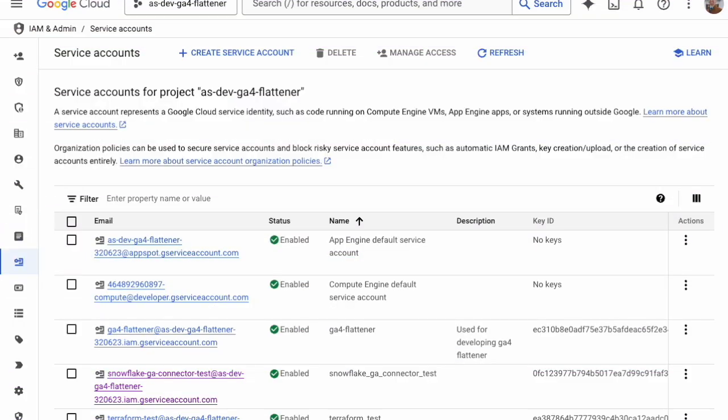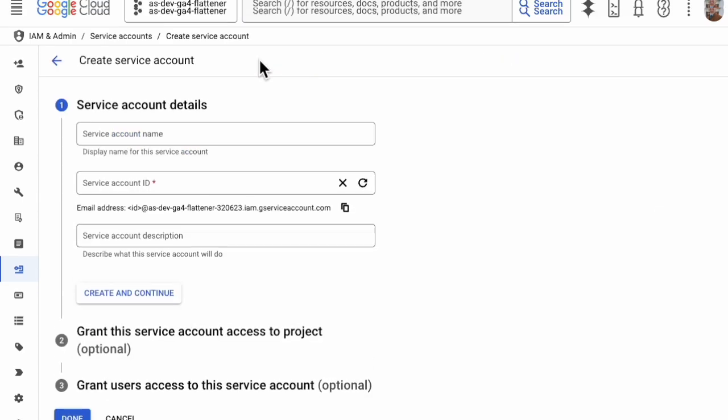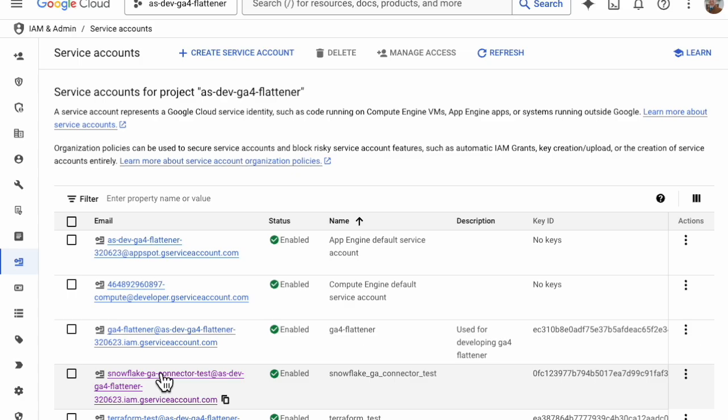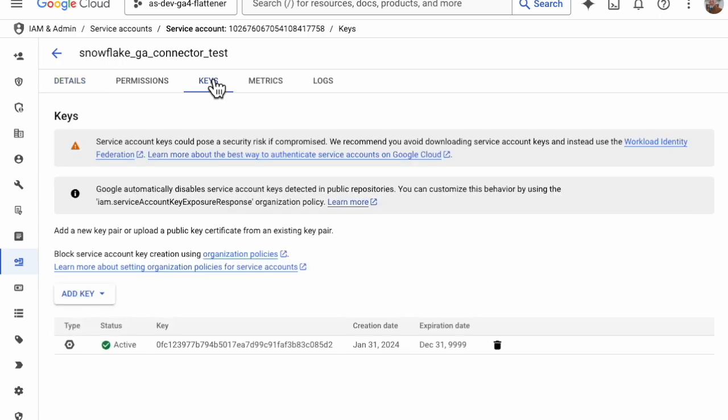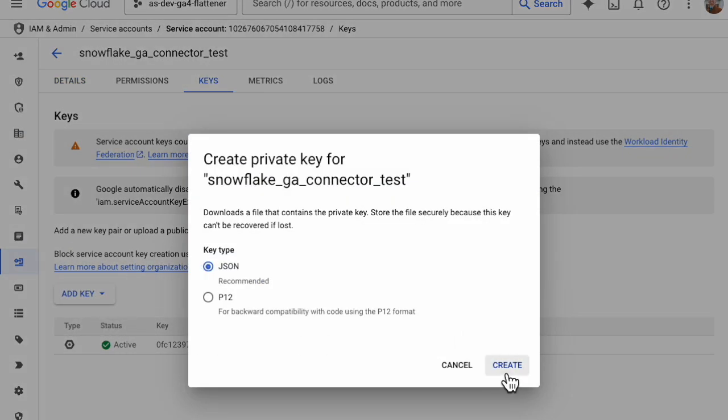You would go to GCP service accounts. This is where you'd need to create a new service account by filling out this form. And once you have your service account, you go inside of it, click on keys, and create a new key, which will be a JSON key that you would need to save.